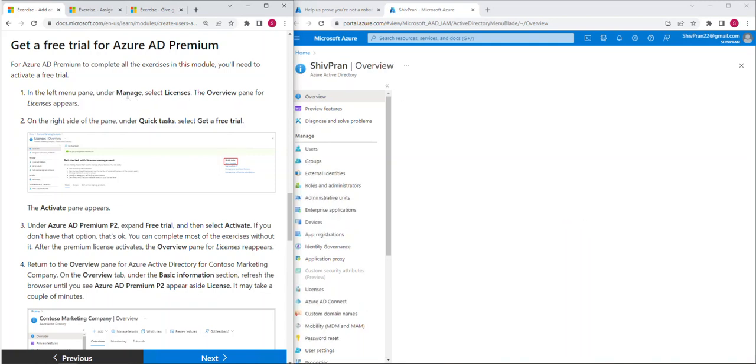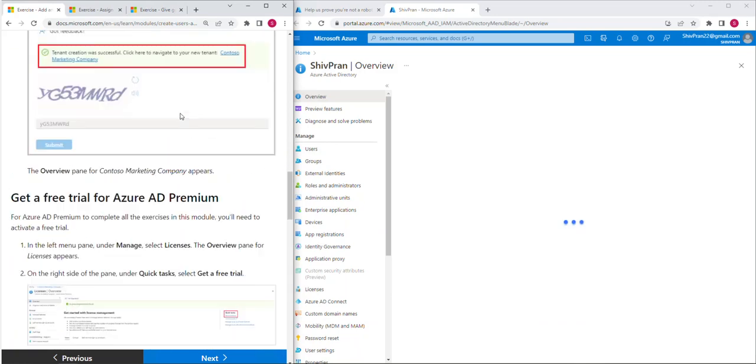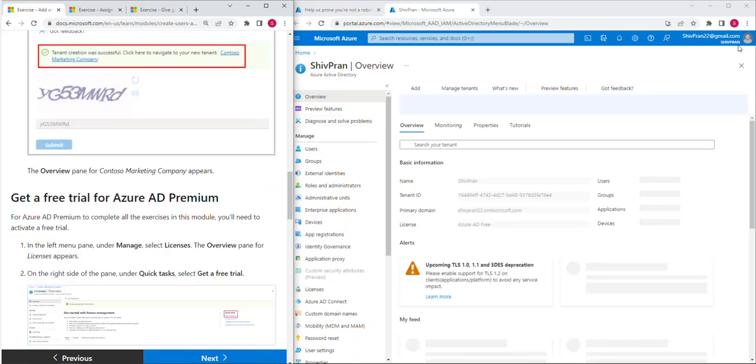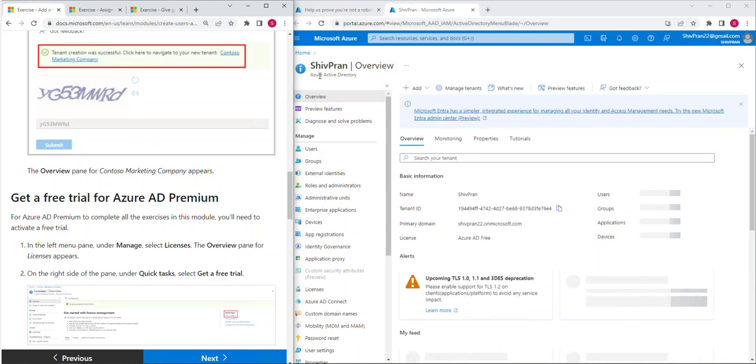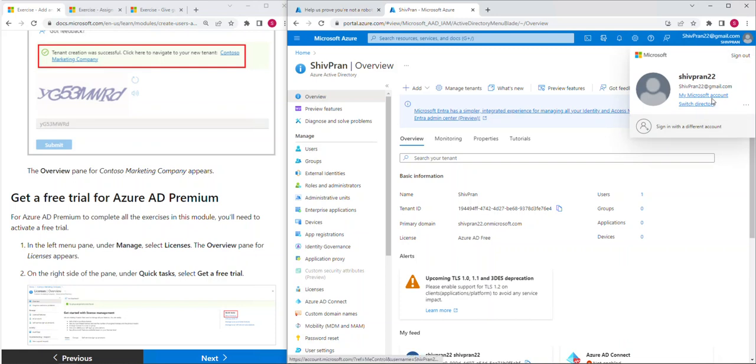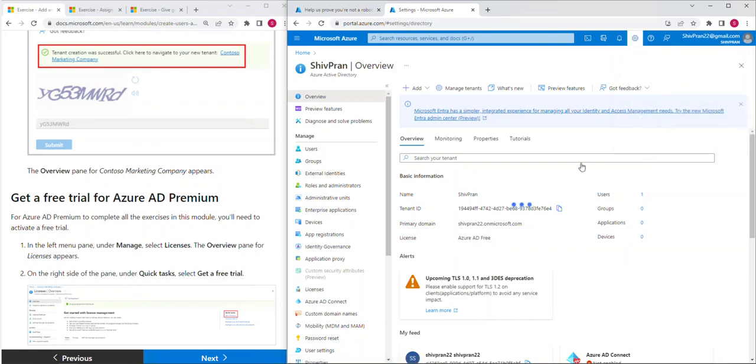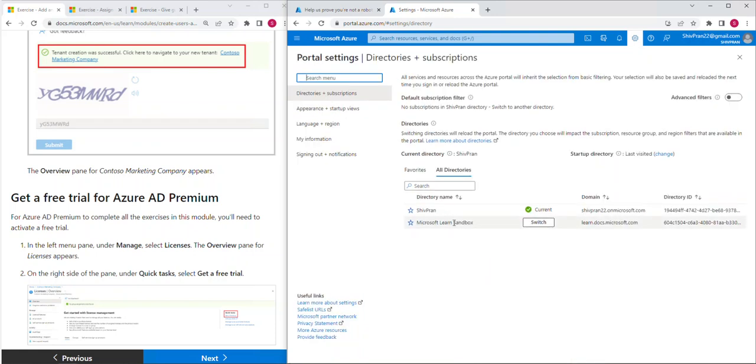Okay, so now what we can do is, now we need to switch to our Azure new directory. So I think we have already switched. So from here, if you have not already switched to this new organization or directory, in the top right corner you can click on your user account and click on switch directory. So here under the switch directory you can see all the directories. Right now my new organization is the current one, so I'm not switching it. But in case you want to go back to your previous directory, you can click on switch, and that will take you to the previous directory. Okay, so again I will go back to my Active Directory tenant.